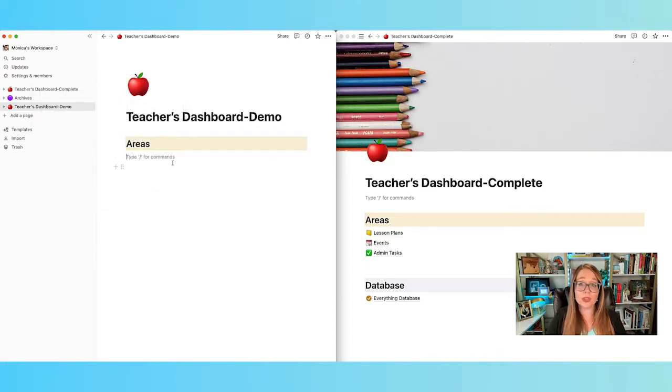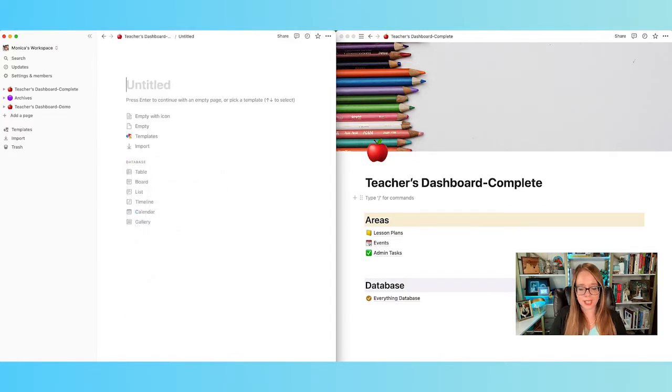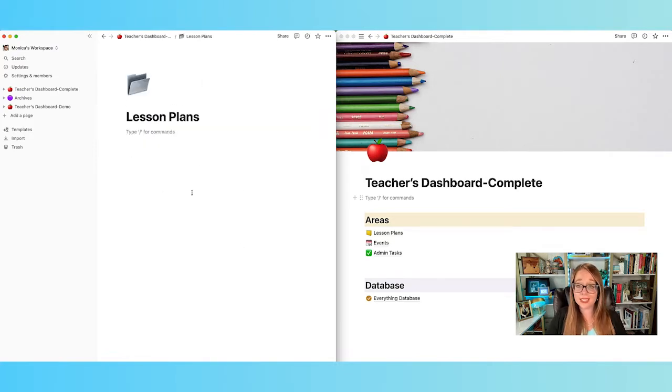And next, I'm going to create the 3 pages that make up the different areas of typical teachers' lives. So first, I'm going to do lesson plans. So I'll do / and page, and I'll call this lesson plans. And this is going to be another empty with icon page because it's just going to be a container to hold my database views. And I think I'll use the notebook for the icon here just because I'm going to match it up with the finished product. Now, all I have to do next is go back to my teacher's dashboard.